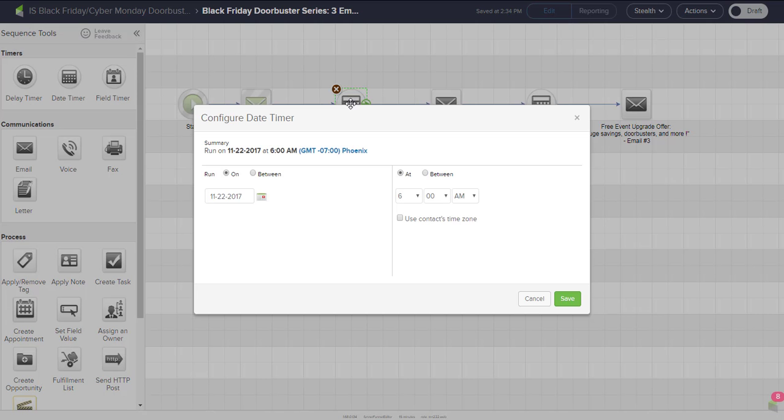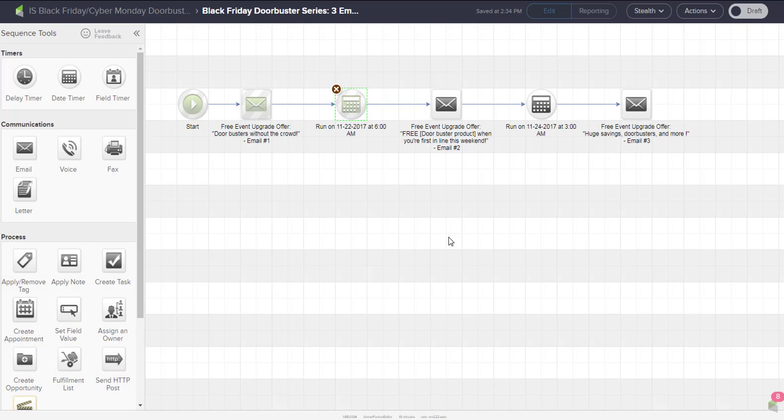If I double click that icon, the timer builder will open up. You can change the time that that email is going to be sent out. You can also click this box right here and tell Infusionsoft to use the contact's time zone. I'm going to hit save, and once I do, my timer will turn light green in color, meaning that it's set up. The next step is the second email that's going to go out. So if the contact does not click on the Shop Now button and complete a purchase on email number 1, Infusionsoft will wait till the 22nd and it will send off email number 2.